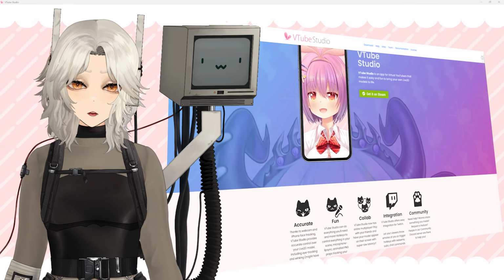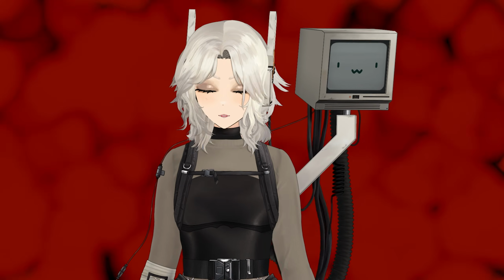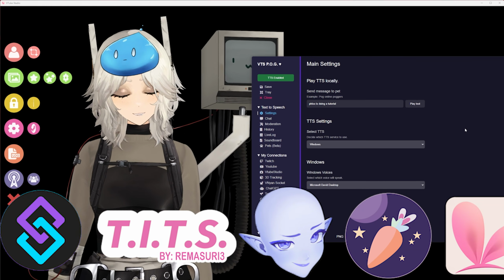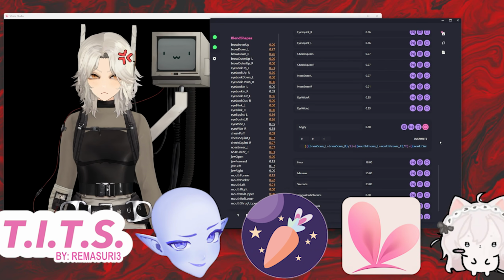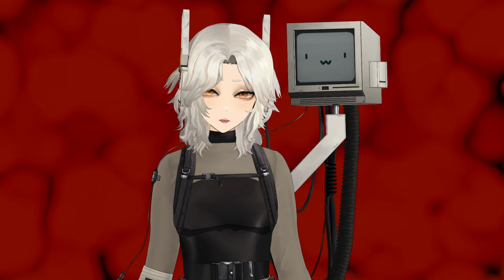VTube Studio is one of, if not the most popular live 2D host app for VTubers. But what you might not know is that there's a whole myriad of different plugins you can use to power up its capabilities and add interest and functionality to your stream and content. Today, I'm going to be going over my top 10 VTube Studio plugins so you can learn what's possible with them and how you can start using them.